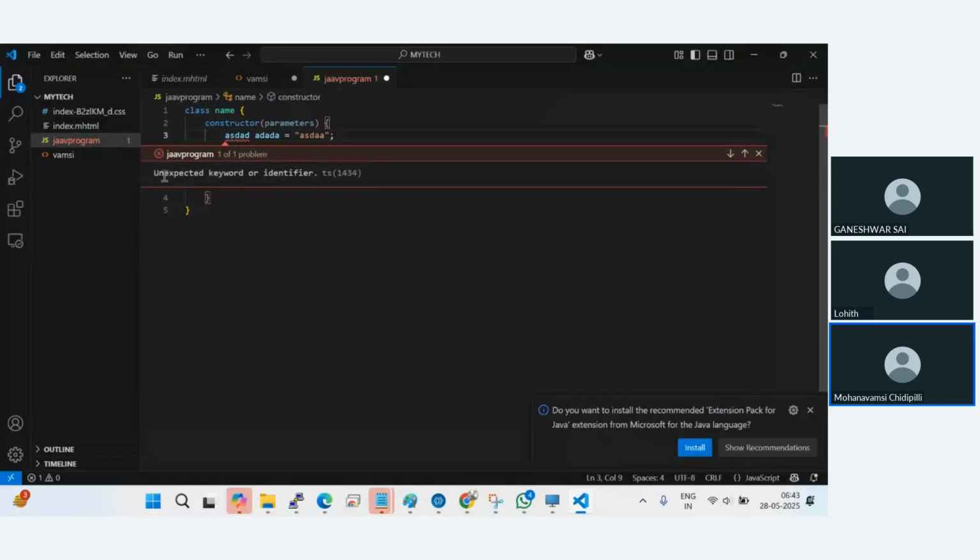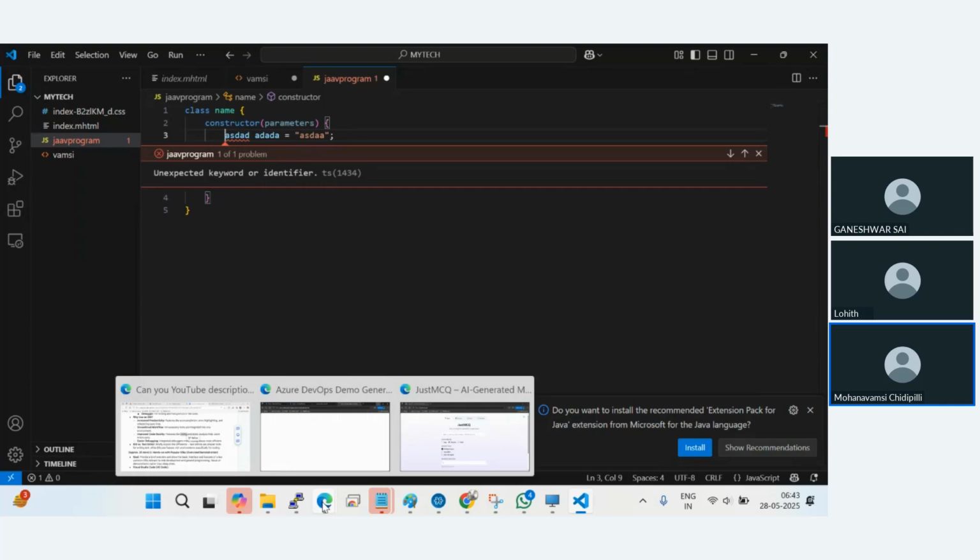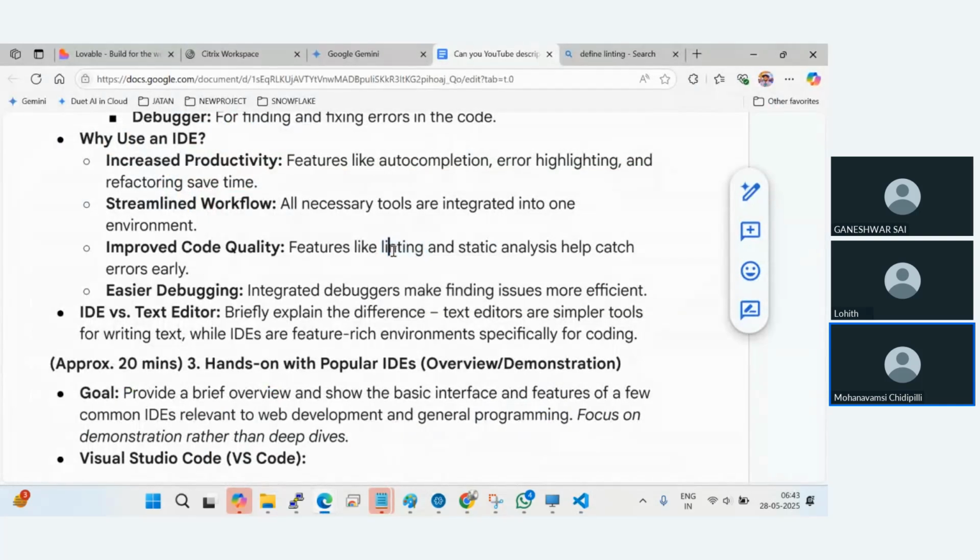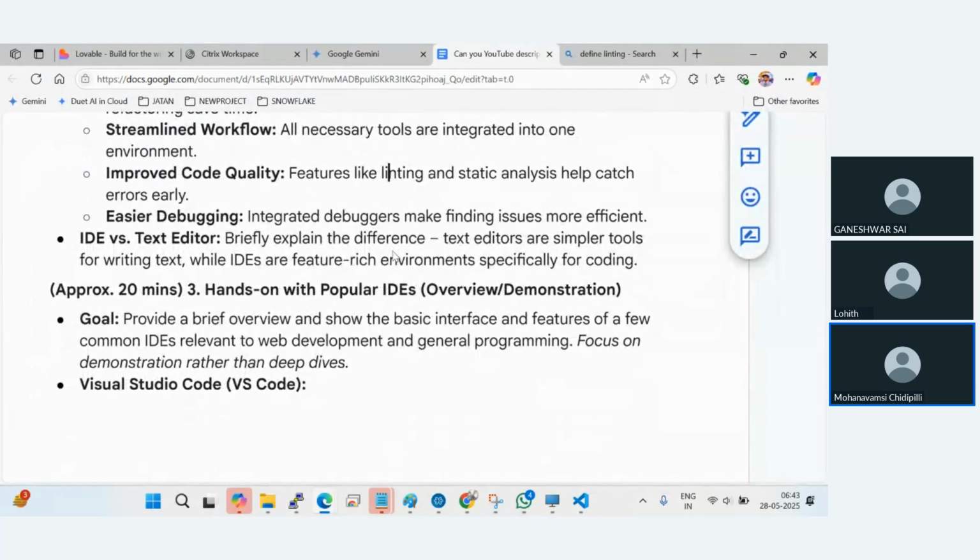One of the problems is an unexpected keyword or identifier. These kinds of errors can be caught using linting. And also easy debugging: integrated debuggers make finding issues more efficient.